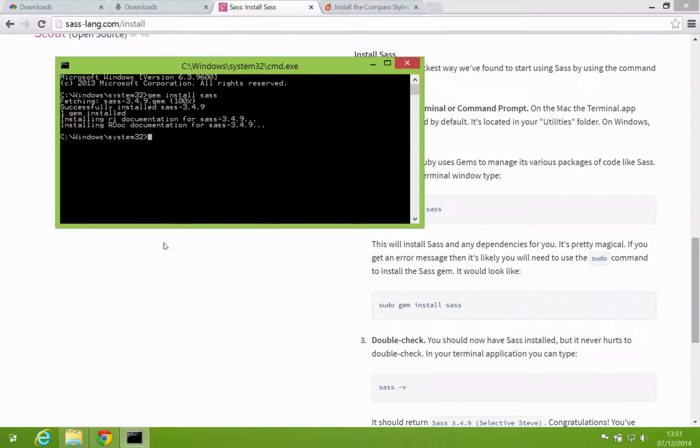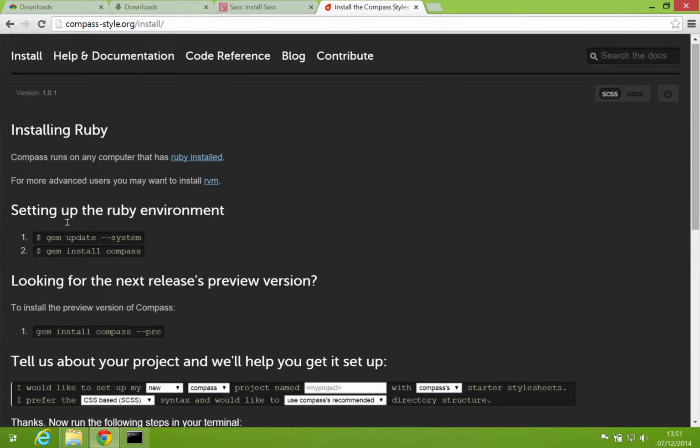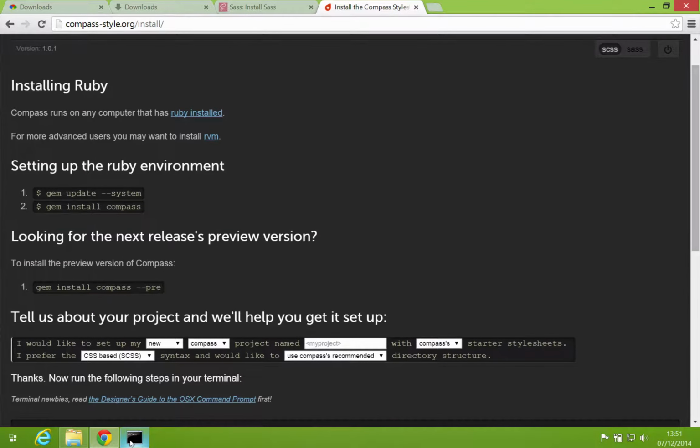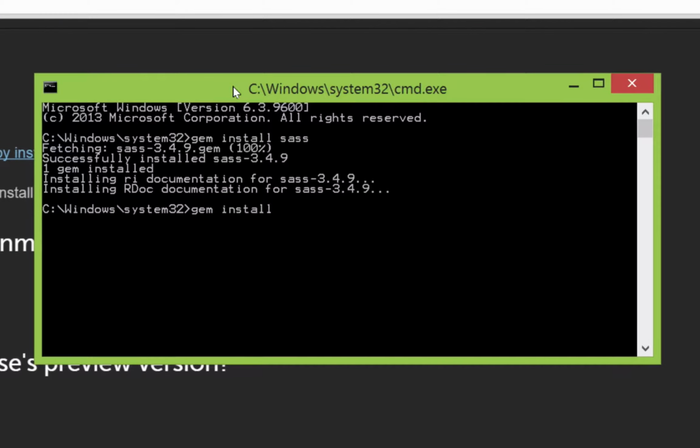And we're going to do the same thing with Compass. It's basically gem install compass, but we can come here and also follow the instructions here. Gem install compass.